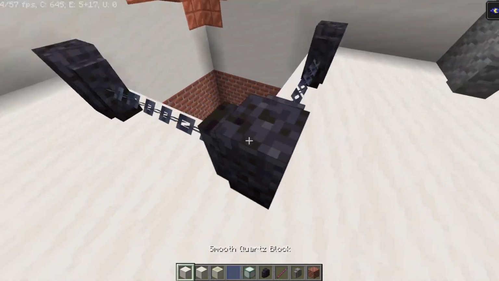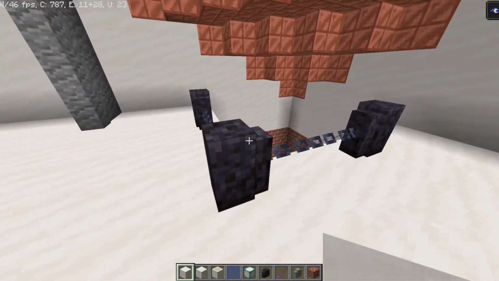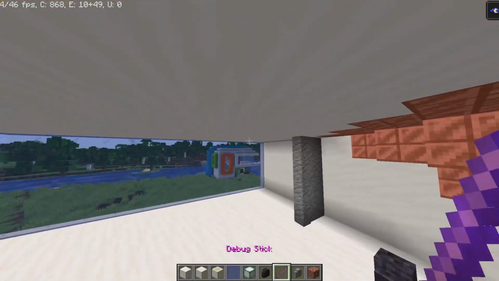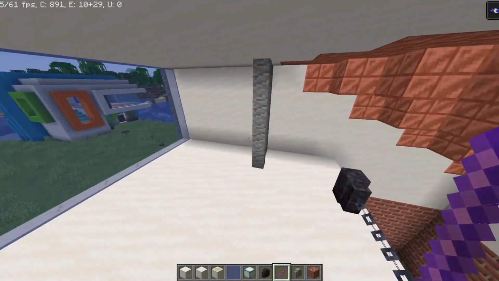Again, I already had the debug stick, so I used these deep slate walls and connected them onto these chains. Wouldn't be able to do this normally, but good old debug stick does everything you need.